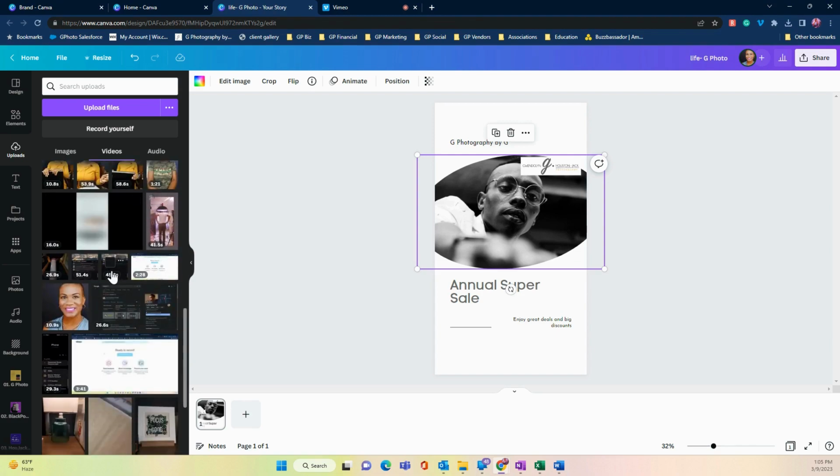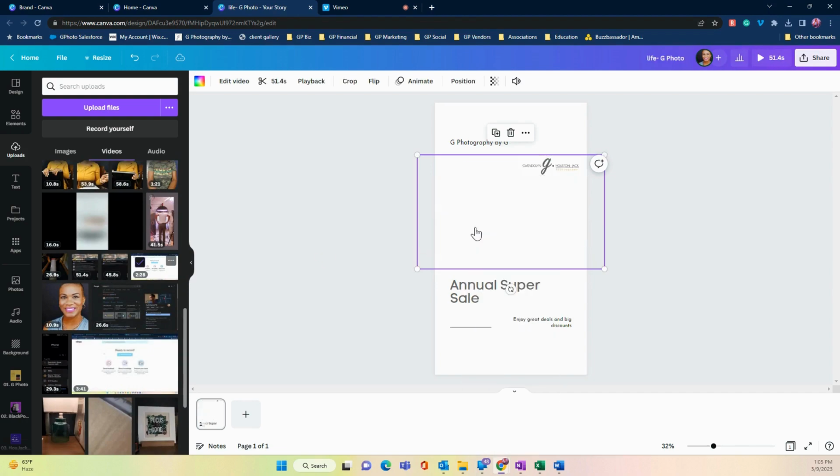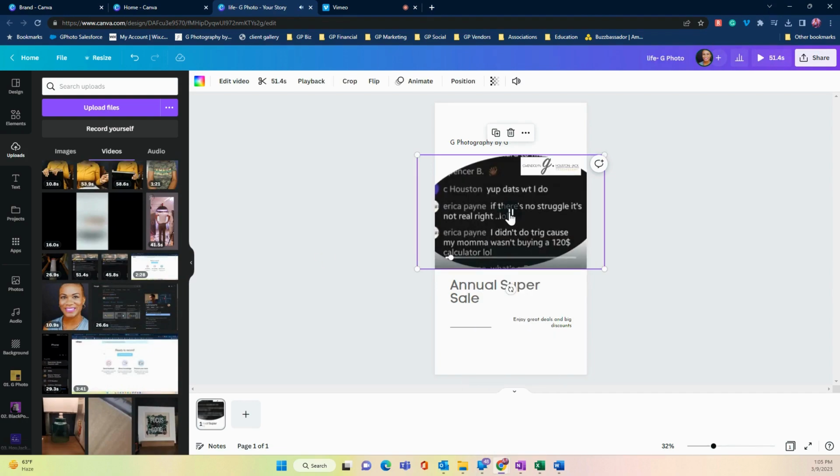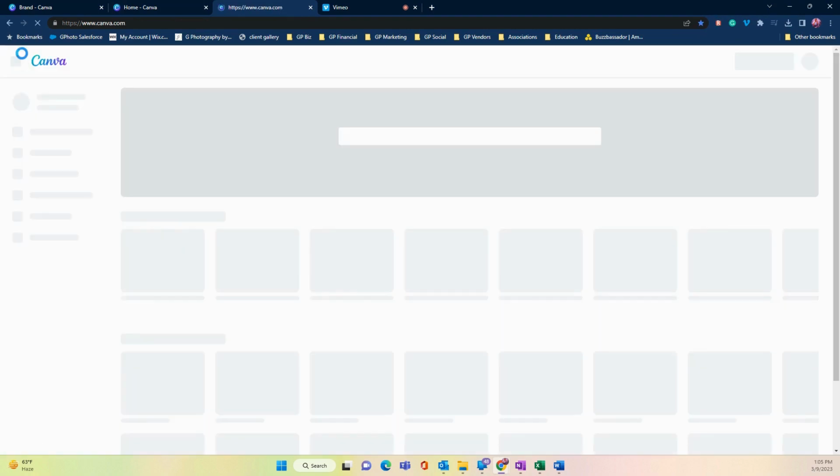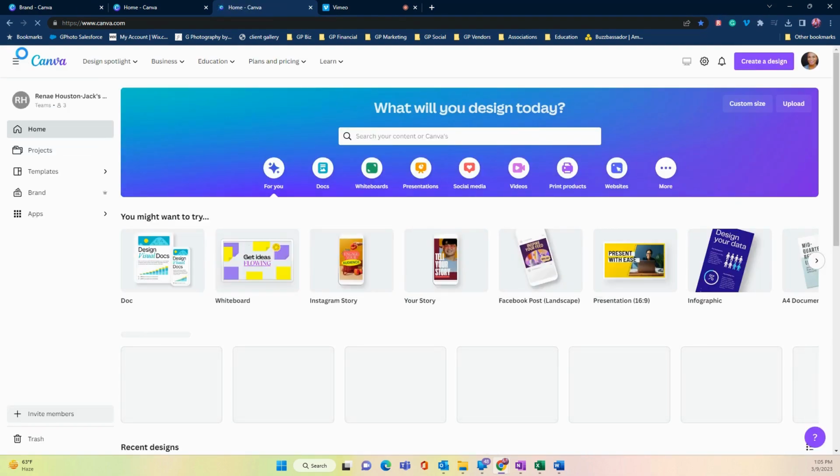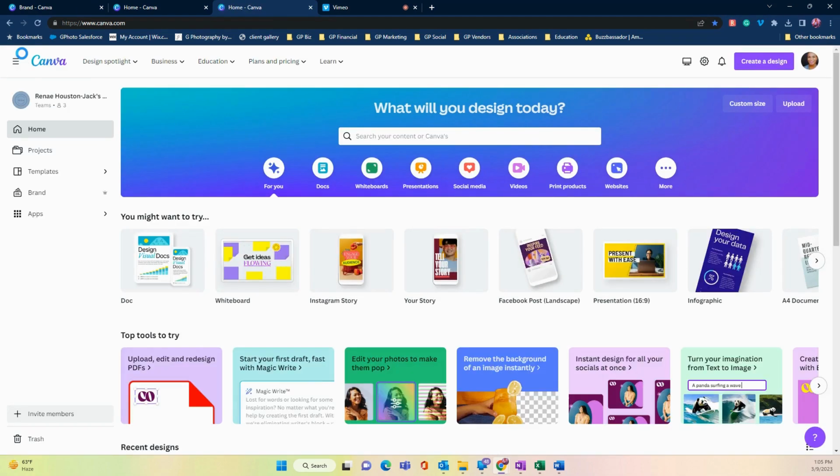Why is it that whenever I gotta find something quick, I have to get lost in those? Whoa! Okay, so you could do all the changes you would have to do, and then download it, share it, post it through their content scheduler. You can do all those things.